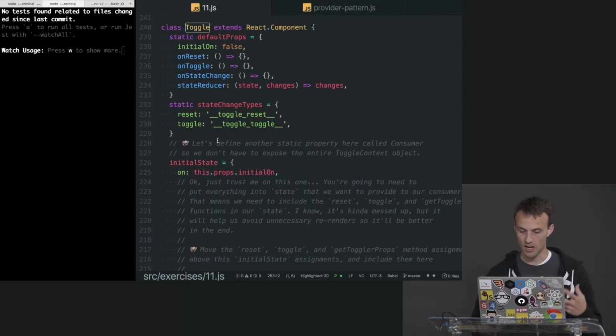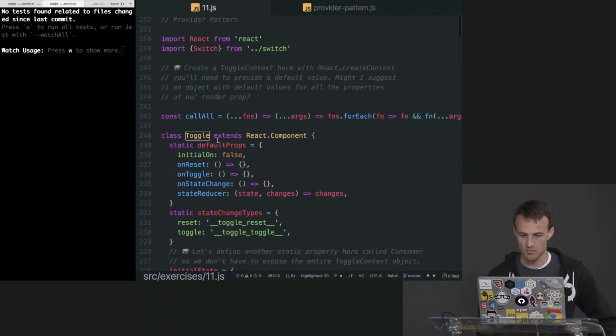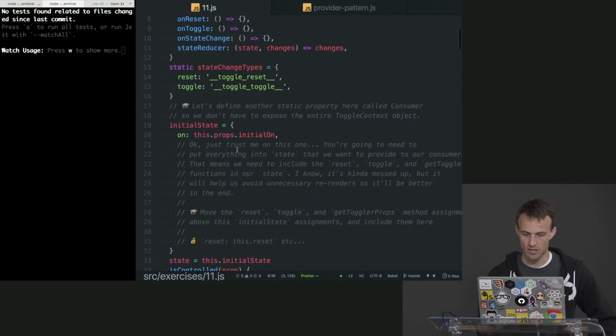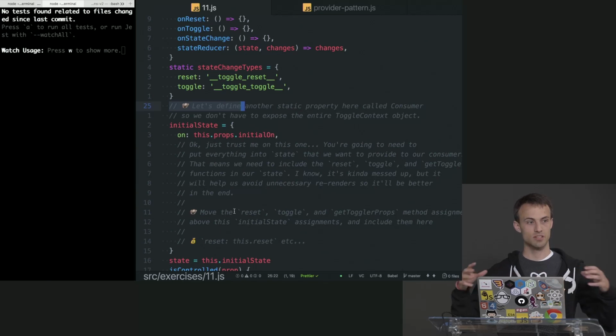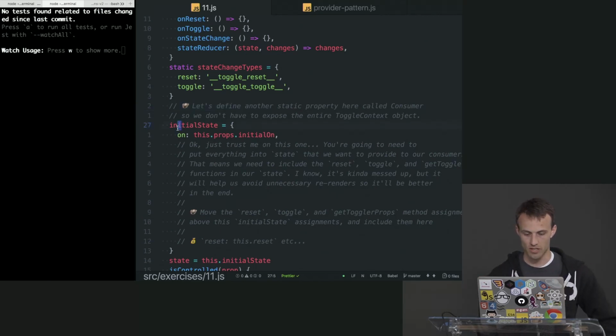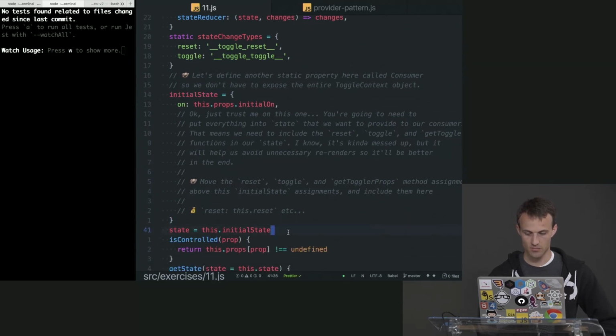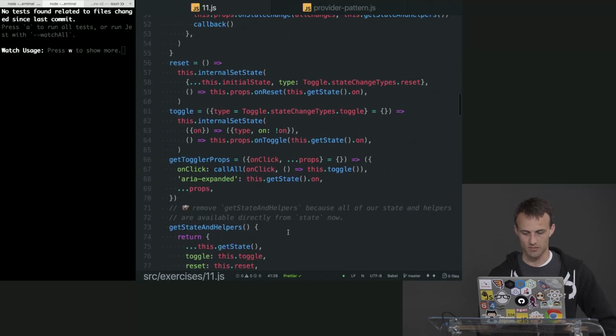There's not a ton of stuff that you have to do in the exercises themselves. You create a toggle context. We're going to expose a consumer, like I said earlier today. And then you need to include all of the state and helpers inside your state. And so we're going to put it in initial state, which is what state gets set to. And yeah, I'm pretty sure that's pretty much it.